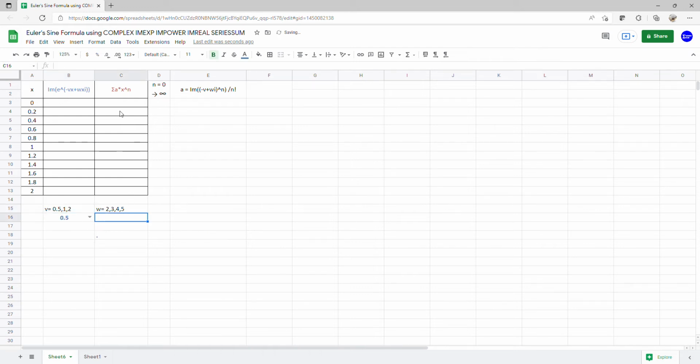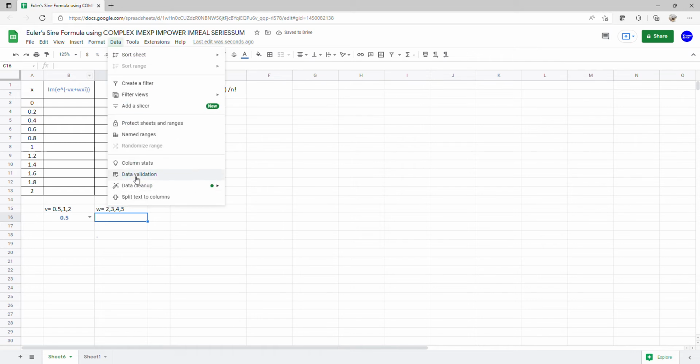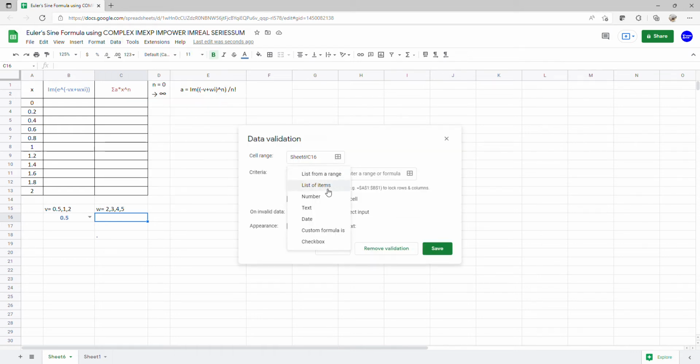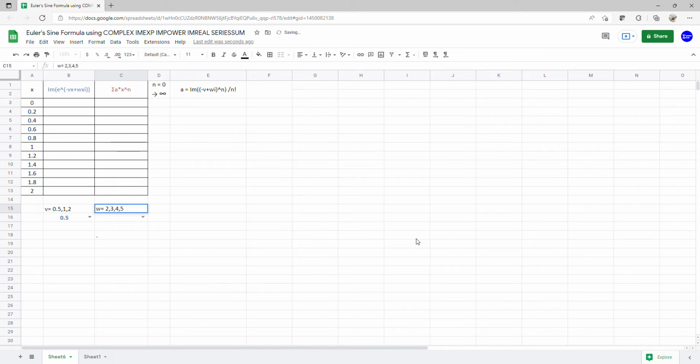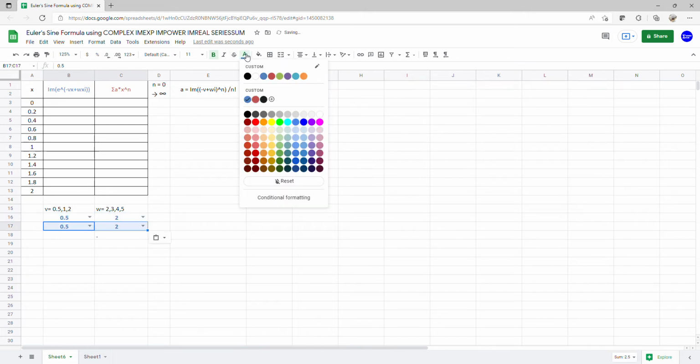Likewise for W. So data validation, list of items, and this will be 2, 3, 4, and 5. We can start with 2. And for the expansion, so copy this and paste. And we change the color to red.